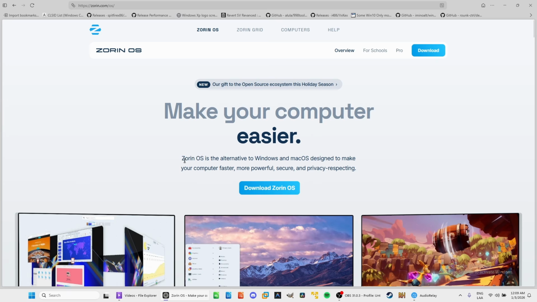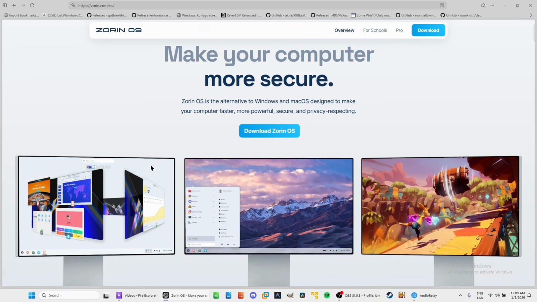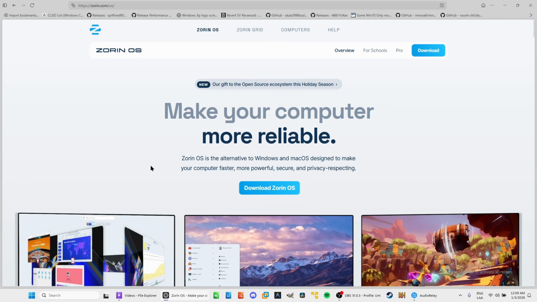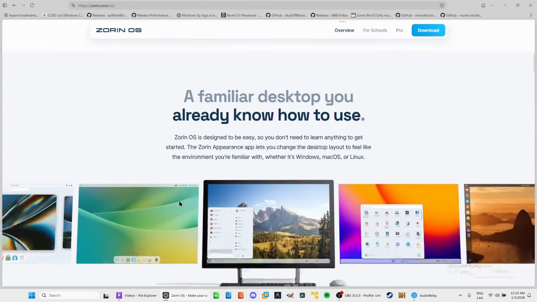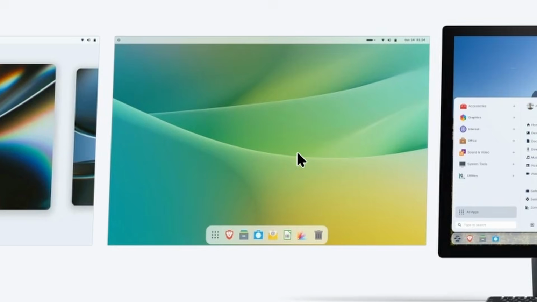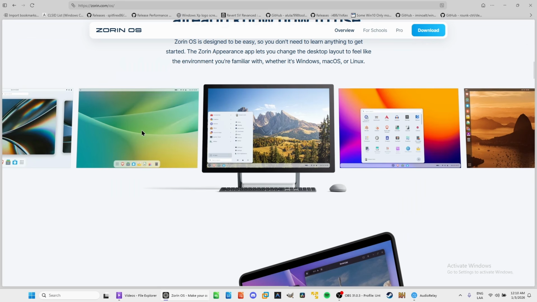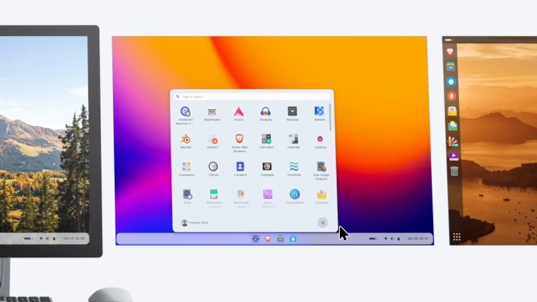As it says here, Zorin OS is made as an alternative to Windows, making it simple for former Windows users to get used to this Linux thing. As you can see, it's got a relatively similar user interface to Windows, but it's not only just a Windows-esque look and feel. There's also some other layouts as well. We have a Mac OS-esque layout, and we even have a Windows 11-esque layout.